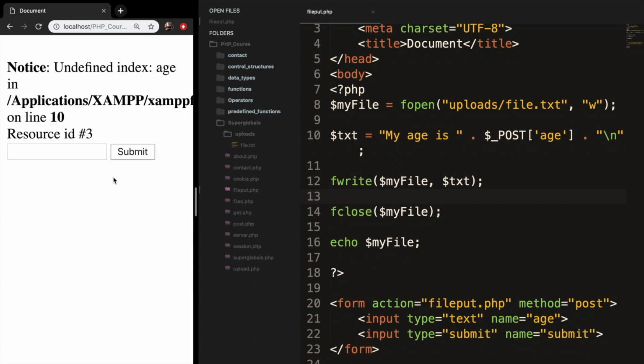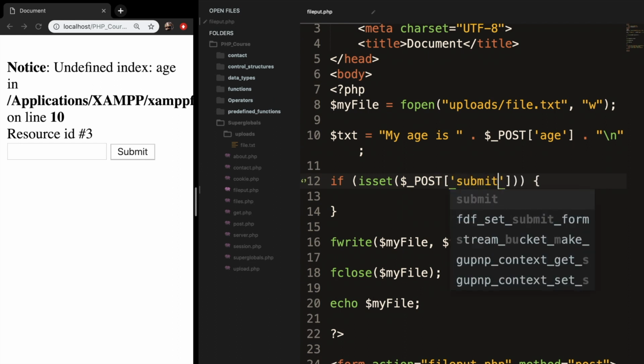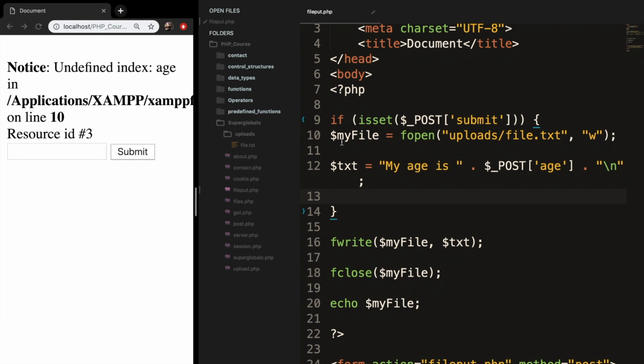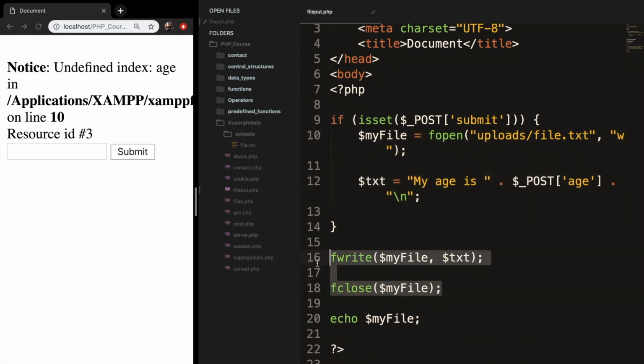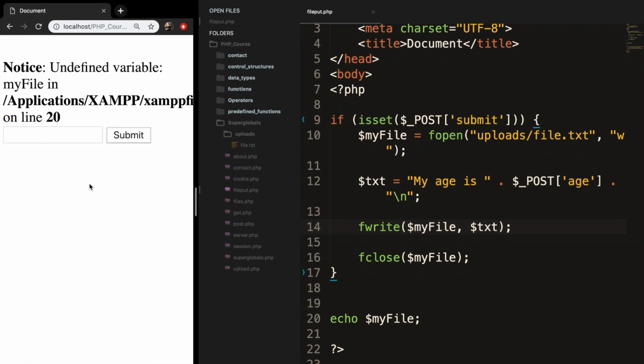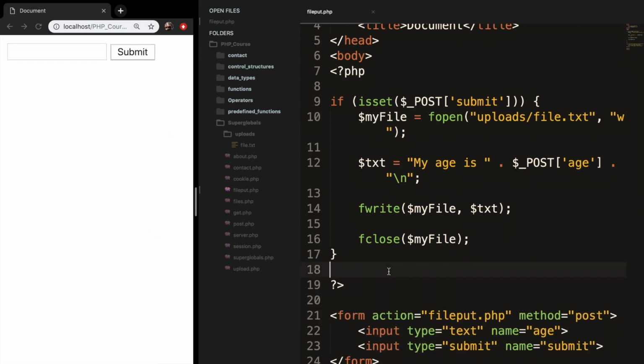So let's save it, refresh the browser, and we're getting an undefined index because, well, we actually have to put it in an if statement. Well, let's actually do that. So let's create an if statement, and let's say if isset, superglobal post, and submit button is clicked. If that's actually true, let's place my file and our variable inside our if statement, and the last two as well. So let's style it. Let's go back, open file put again, and let's remove our echo, refresh the browser, and our error just disappeared.